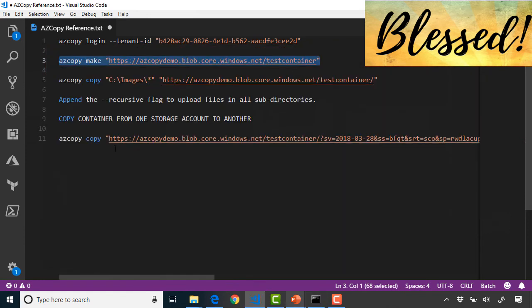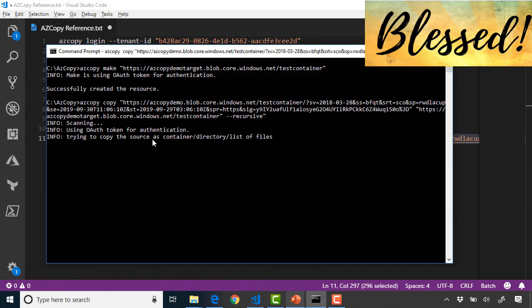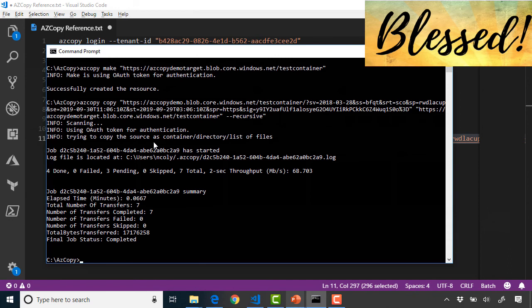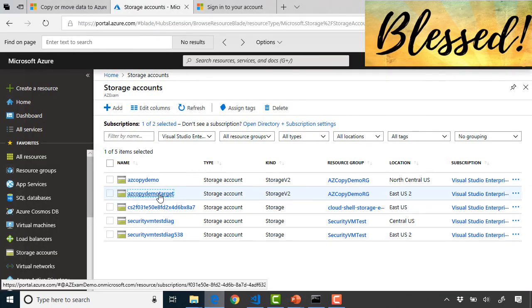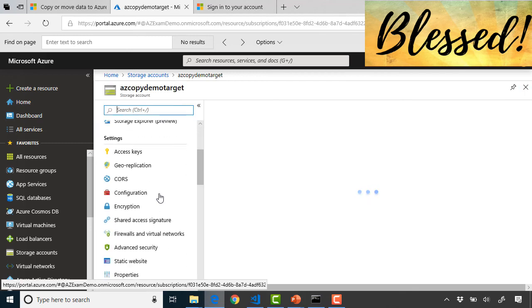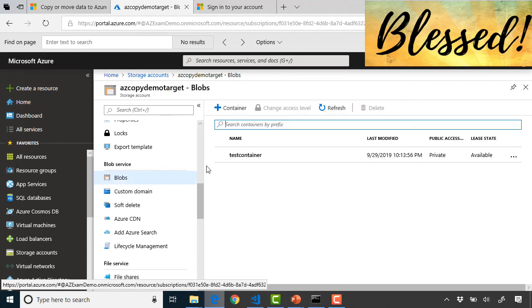Now I grab my other command on the bottom here and paste that in, and let's see if it copies everything across. And that looks good. There's 7 files already copied across. And if I go to the portal, select the target storage account, scroll down and choose the Blob service, you can see we have the exact same thing now in the target account in the other region.